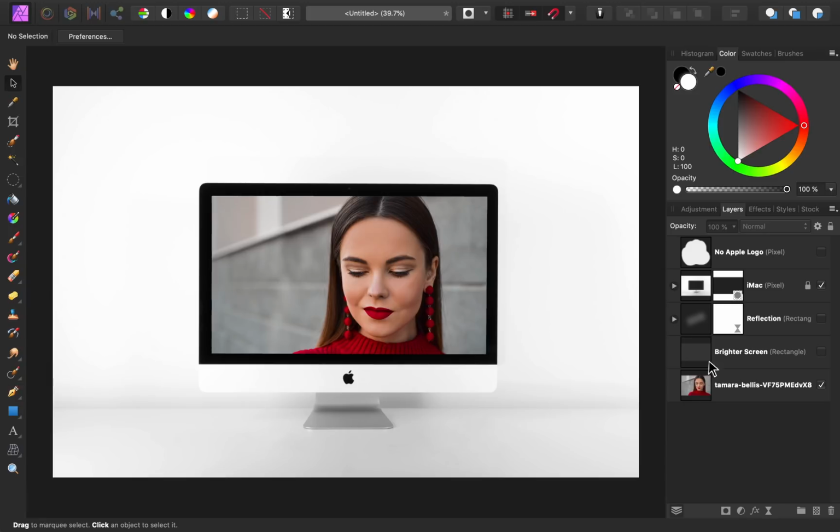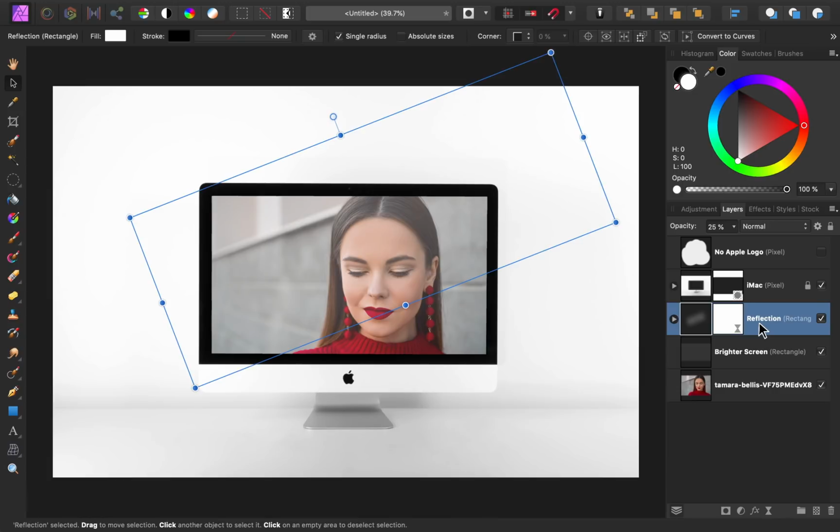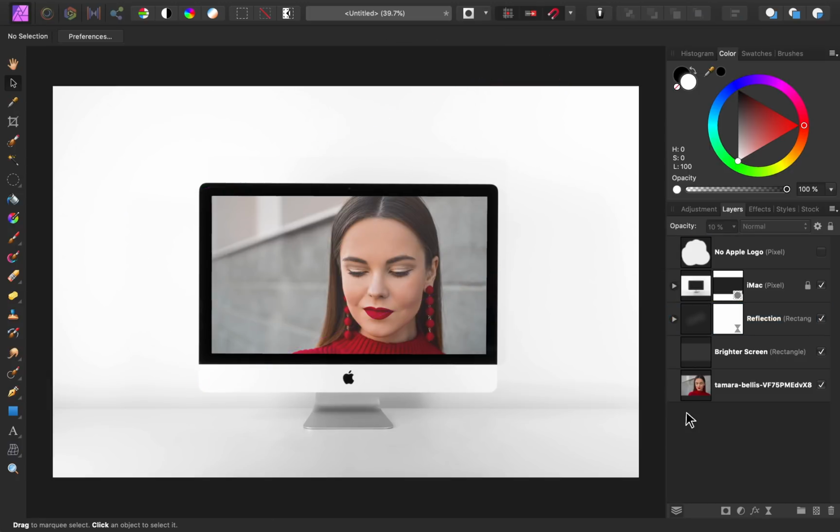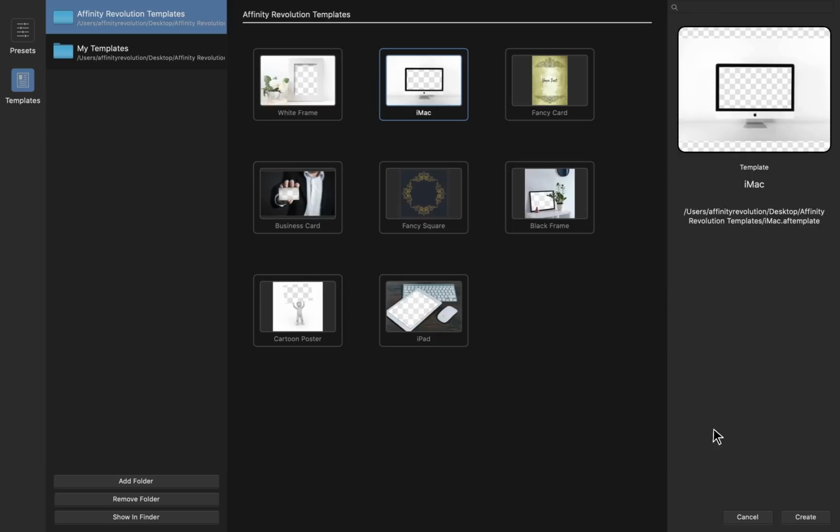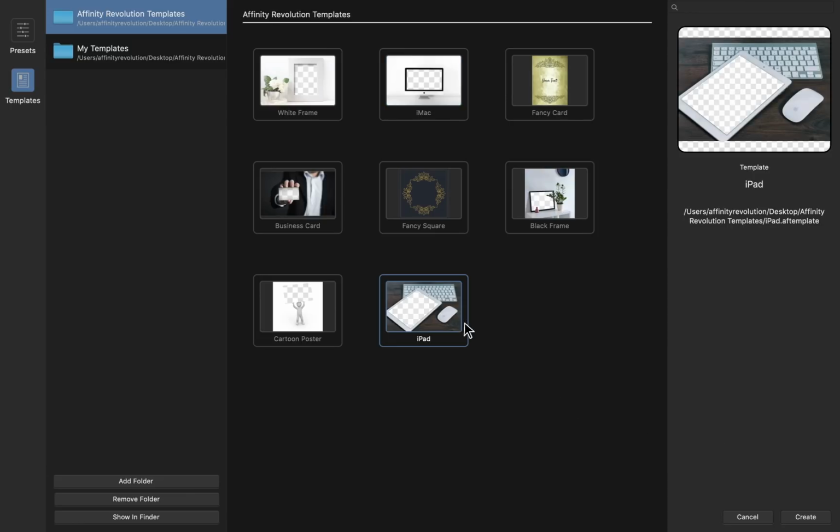I've also included a few extra layers that you can turn on and off. You can even lower their opacities if you think they're too strong. I'll show you how one more of the templates works, because you'll also need to know how to work with embedded documents. Let's try out the iPad template.